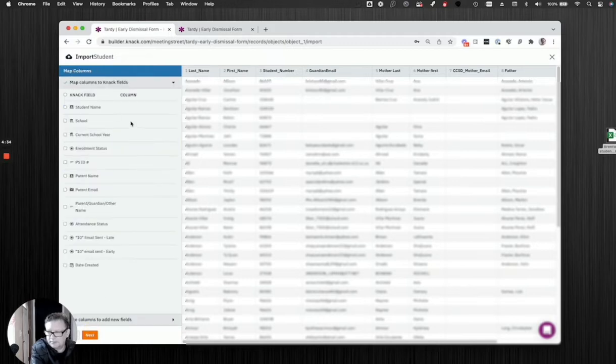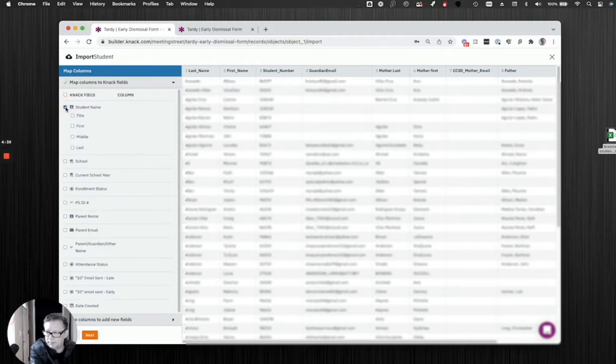Then we're going to have to match the fields. And this is a little tedious, but you just do it. I'm not even going to go through all these, but this is what the Knack field is, first name, and we want the first name of the student. Last name, we want the last name of the student. School, we should have in here. You can either have it as a column in the spreadsheet, or we can set it as a default in the next step. School year, you're going to skip.